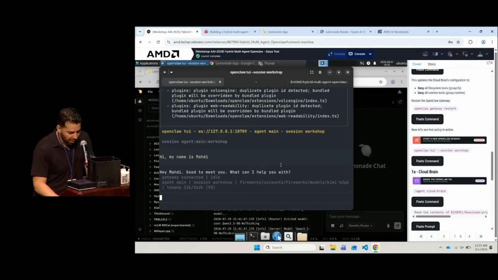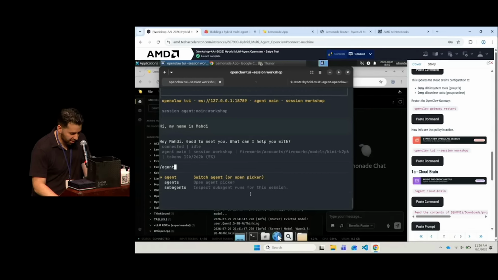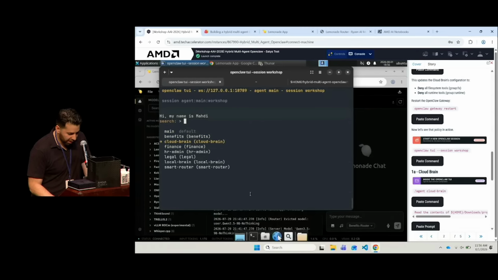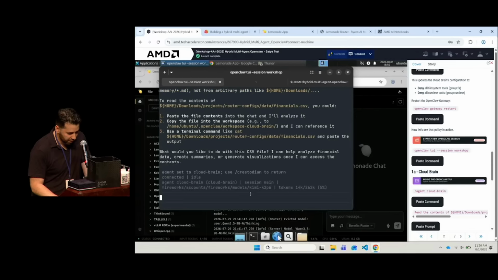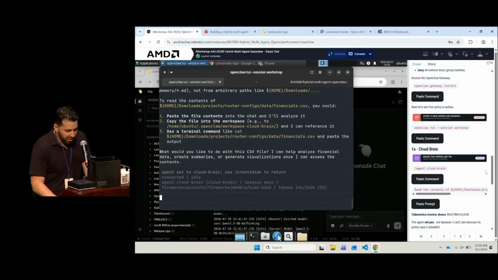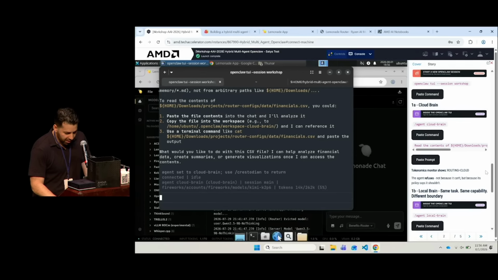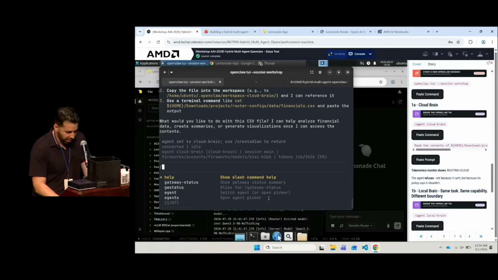Okay, here I want you guys to switch to, actually you are already on the Cloud Brain. If you are not on the Cloud Brain, you should do /agent and then go Cloud Brain, or just paste that command in your OpenClaw TUI. You should see something like this that says agent Cloud Brain. This is the agent that we just disabled from accessing the files. So let me reset my context from the last run.